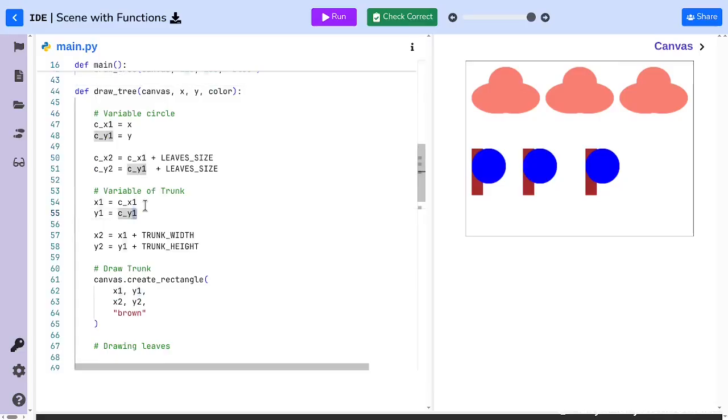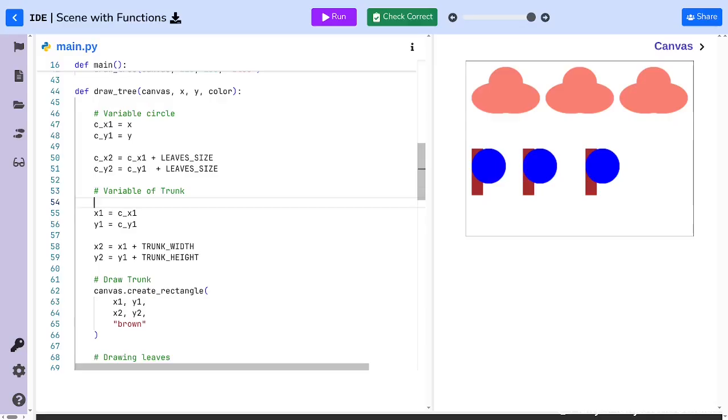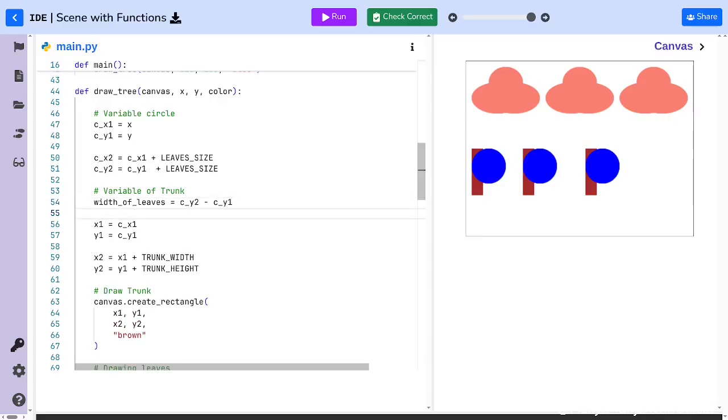So instead of making the starting point right over here, what should we do instead? Our starting point should be around the width of leaves, which is equal to nothing but the y2 for the circle. So we can say cy2 minus cy1. This is our width of leaves. And from width of leaves, we just want our x1, y1. Let's try by typing width of leaves first of all, directly.